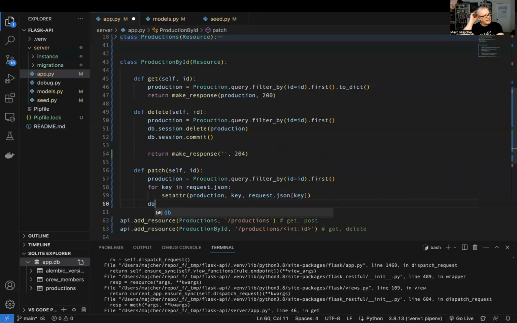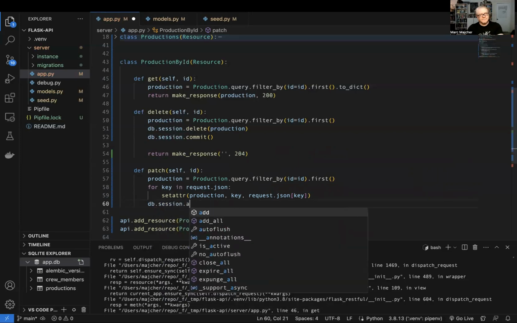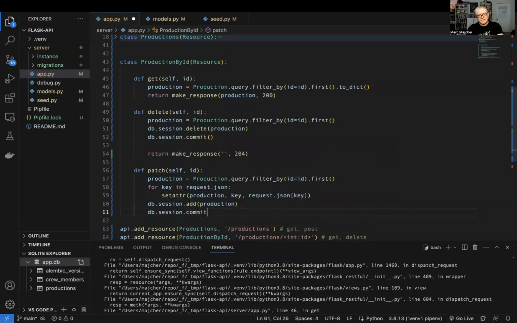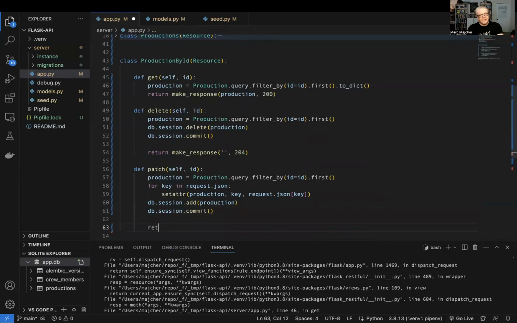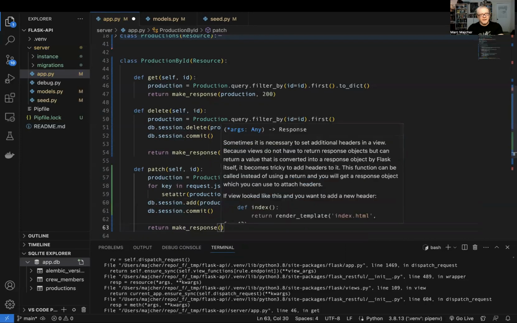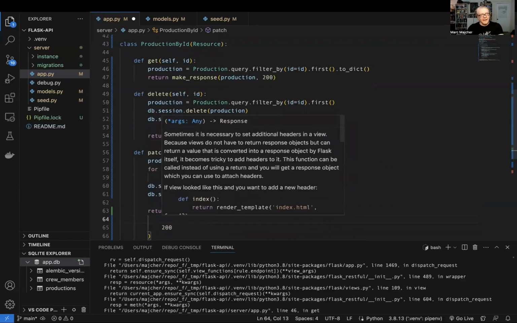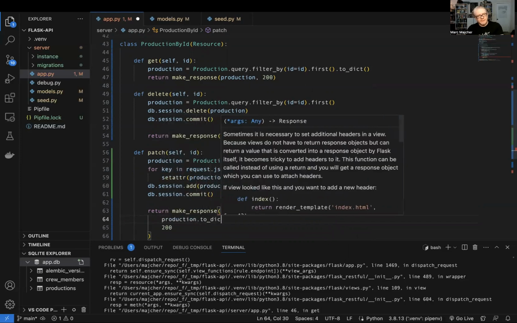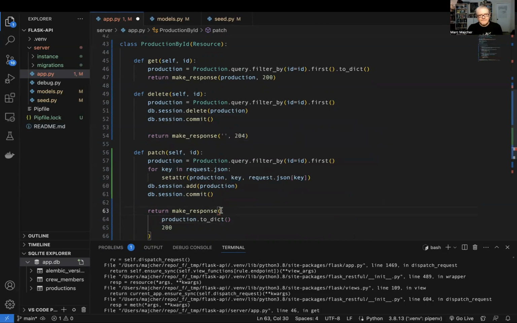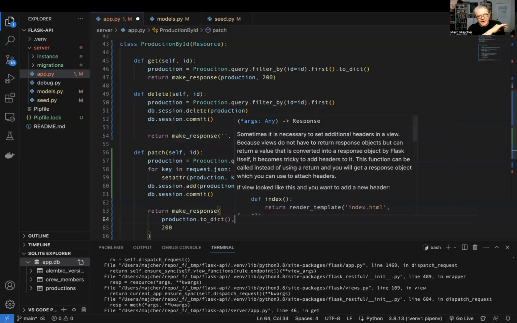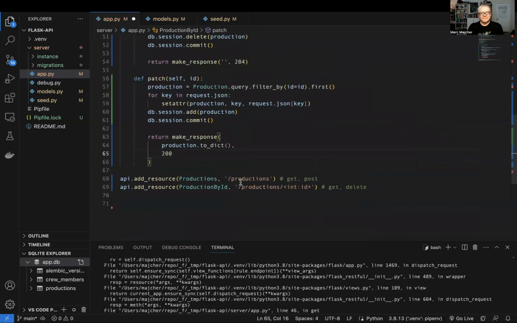And then we're just going to add, yeah, I think we can use add here. Production, commit, shortcut for that. And then we're going to make response, and that's going to be 200, but that's okay. And we're going to respond with production to data, right? That's going to get our data back. Why are you mad? Return, make response. You need a comma. Yeah, there we go. Boom. I feel like that's going to work.